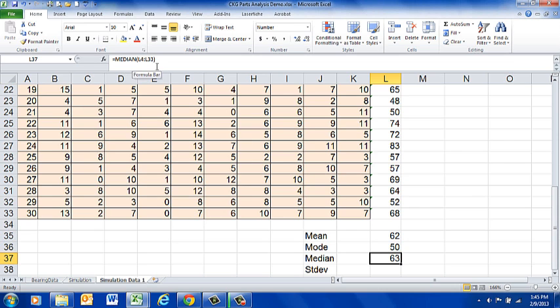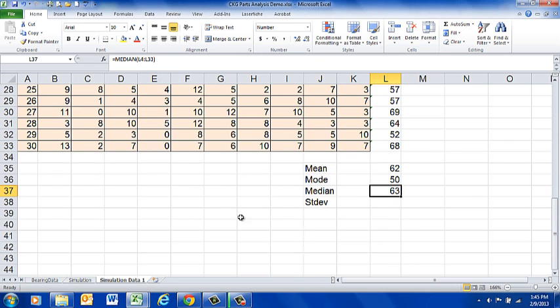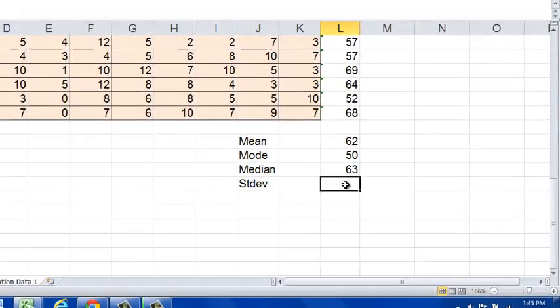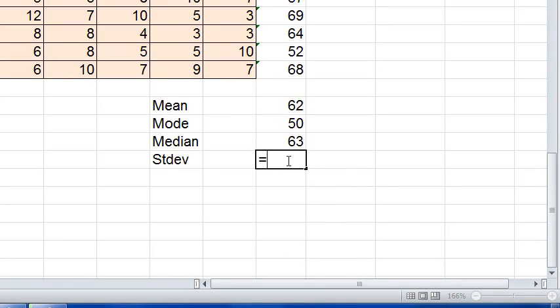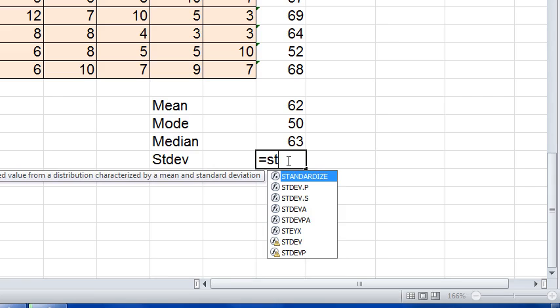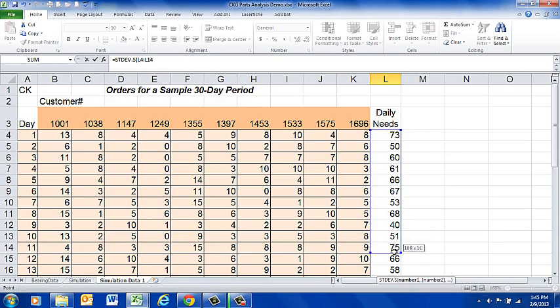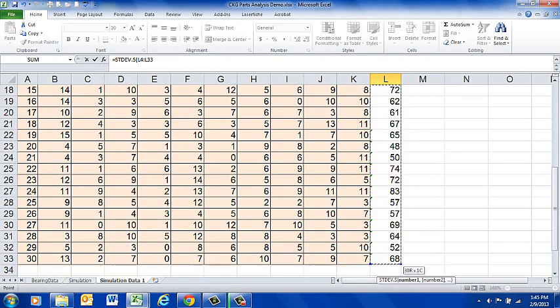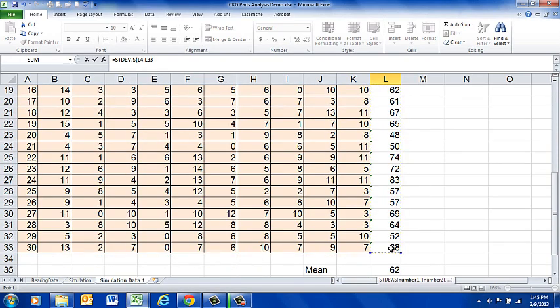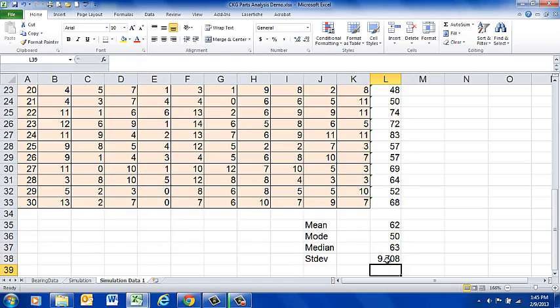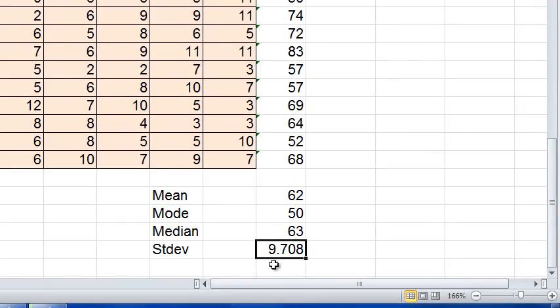And finally I was asked to calculate the standard deviation. So I'm going to type equals and start typing in standard deviation, and I want the standard deviation .s. This is the most common one that you use. So I'm going to double click that function, and once again I have to give it the cells that I want to look at for the standard deviation, and then hit enter. Alright, so the standard deviation returned a value of 9.708.